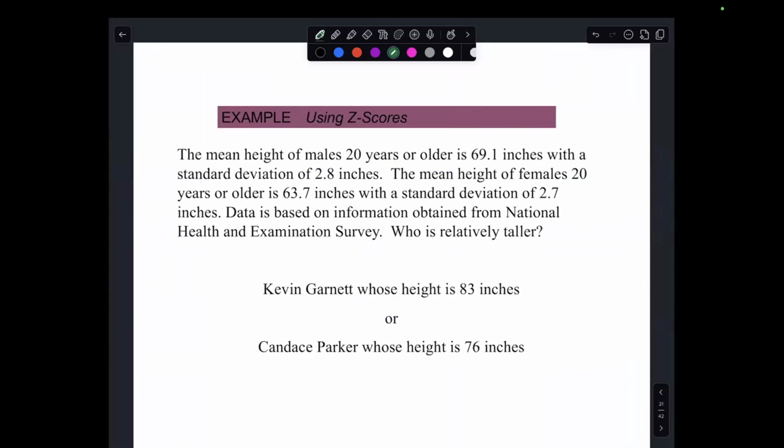Okay, we're going to determine who's relatively taller. So what we're doing with z-scores is we're kind of converting them to the same units. The mean height of males 20 years or older is 69.1 with a standard deviation of 2.8 inches. The mean height of females 20 or over is 63.7 inches with a standard deviation of 2.7 inches. So we want to know which of these two basketball players is relatively taller.